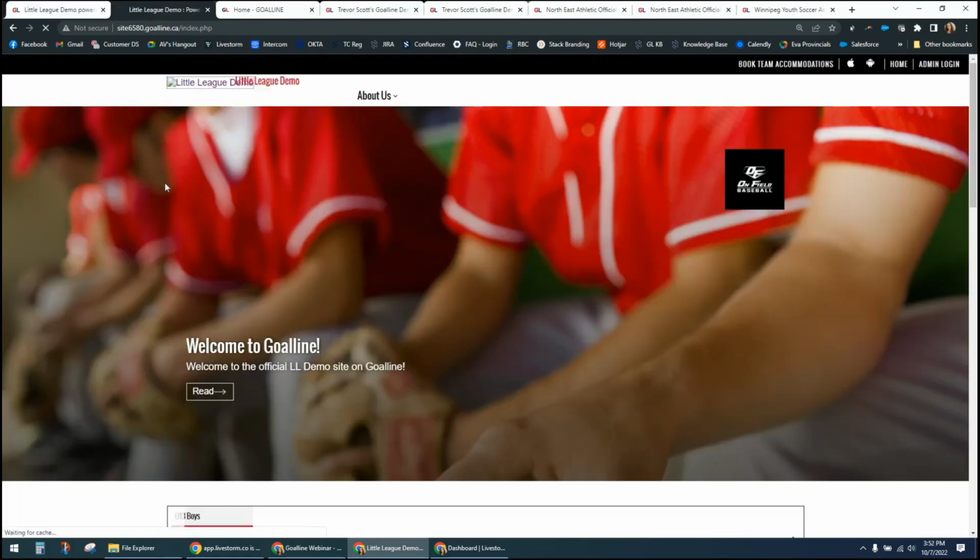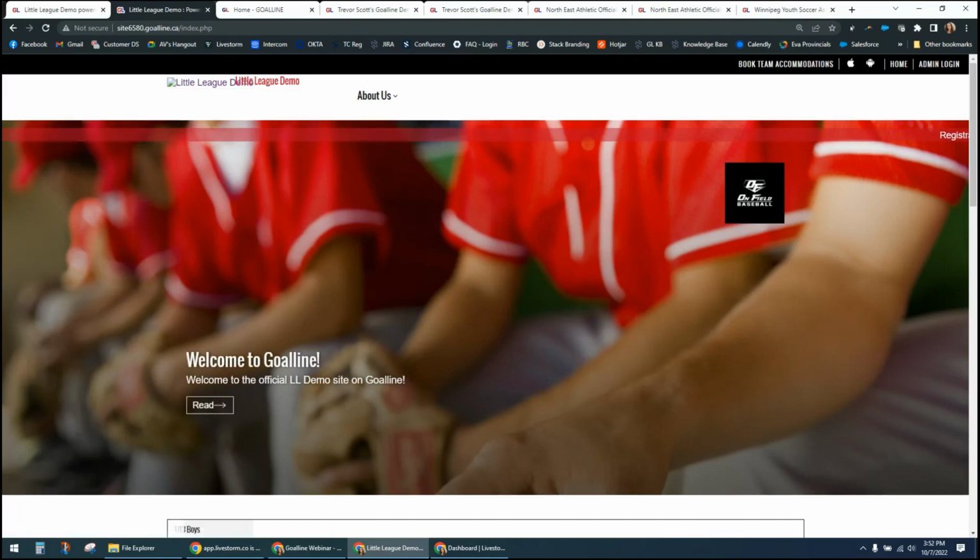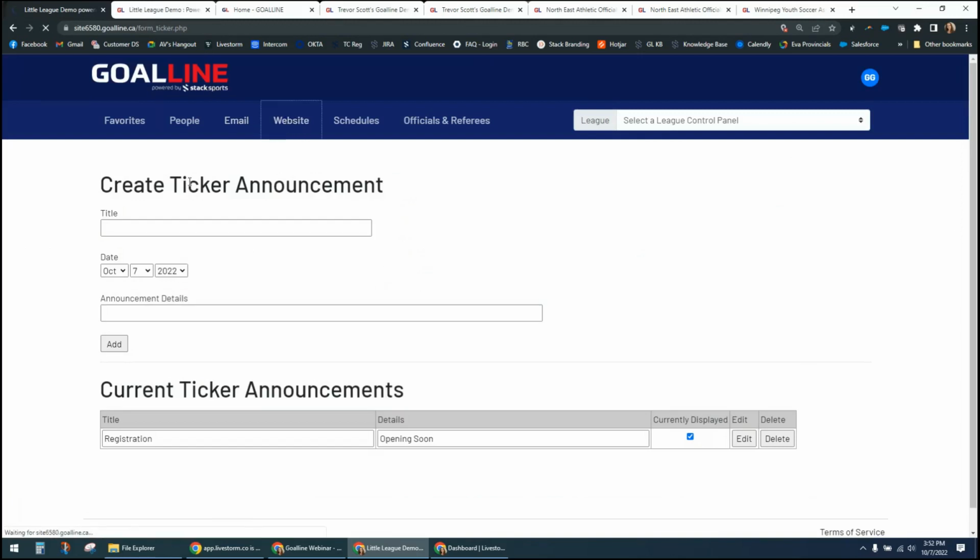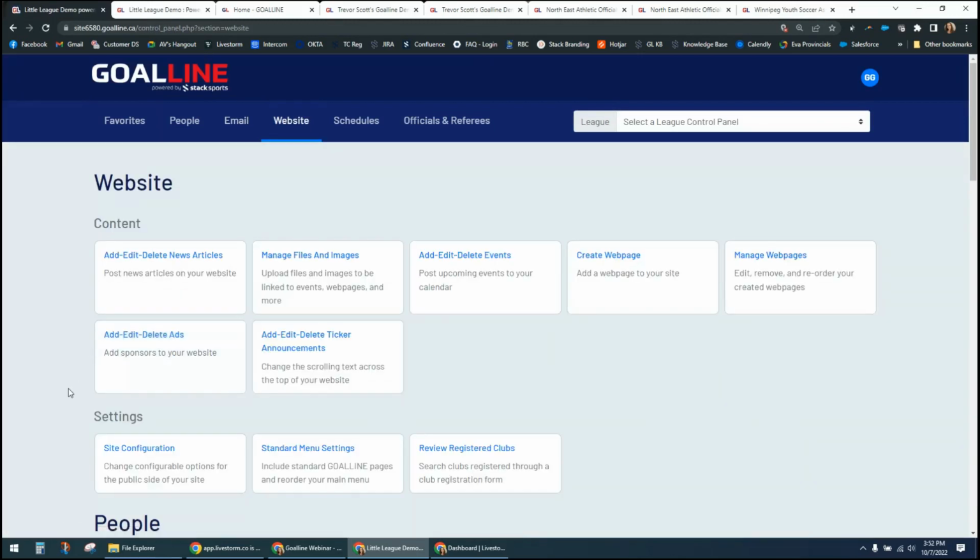Now that we've got one of those, let's go ahead and refresh again. So we've got our bar coming across here and we see our ticker announcement right away. Back out to website. We're going to look at standard menu settings.